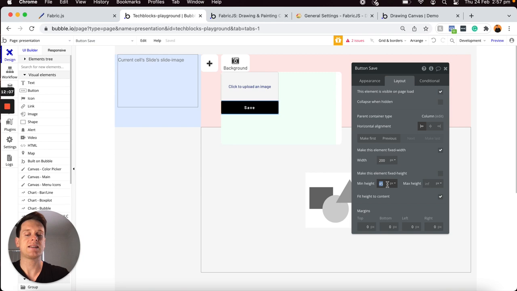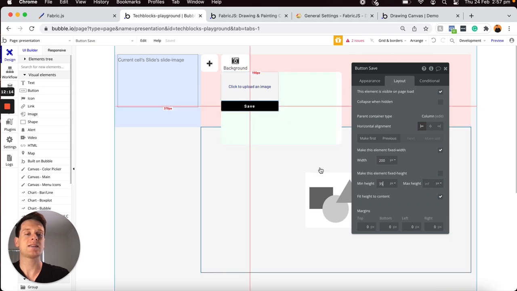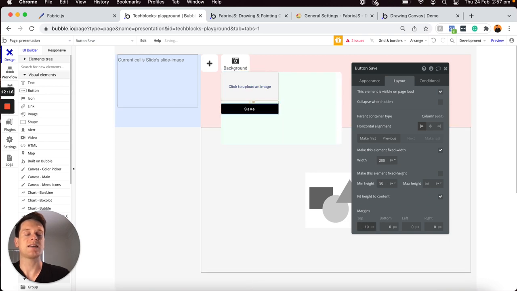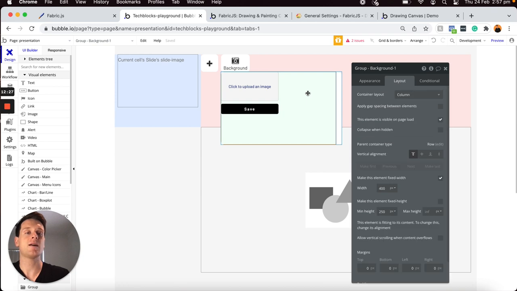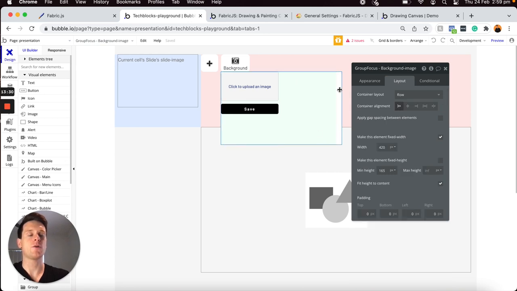But I'll just update the height here to be, let's say, 35 pixels, just so that way it doesn't take up as much space. What I'd also like to do is add 10 pixels of margin at the top of my button here, so that way it just ensures that it won't touch the picture uploader element above it there. And from here, what I'm going to need to do is update the dimensions of the green group that both of these elements sit within. And of course, that will just ensure that it is fully responsive within my white focus group.